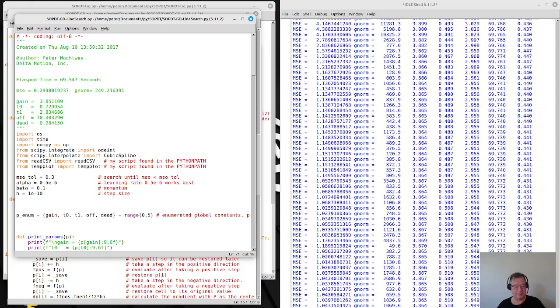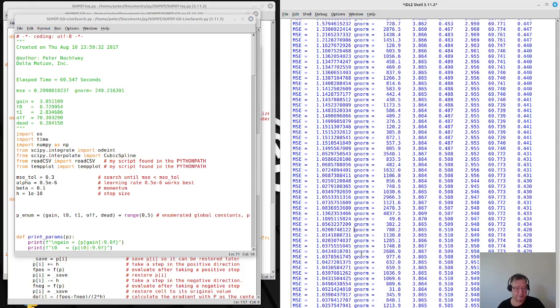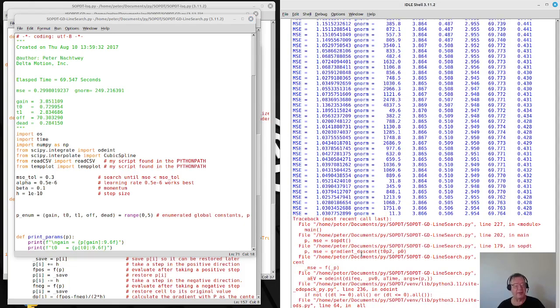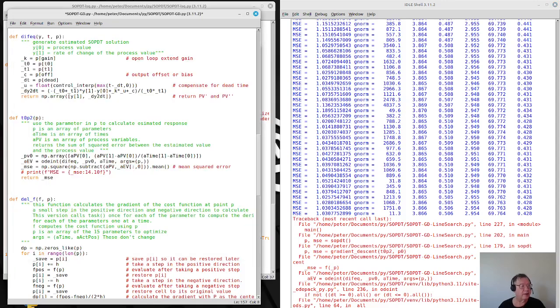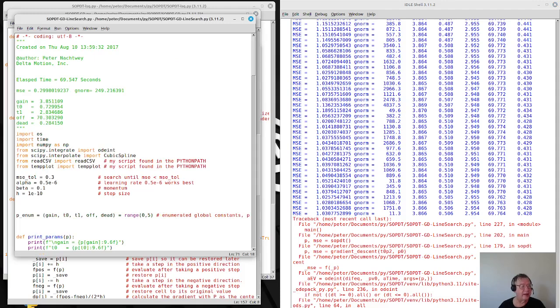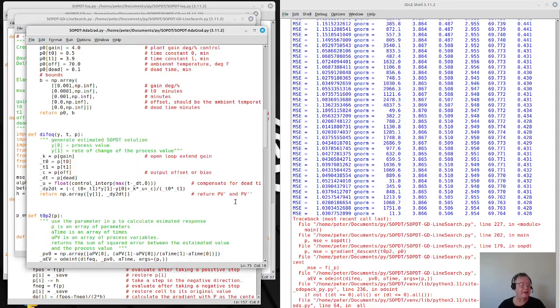Well, I'm not going to wait. So another thing that you learn about from the instructors is that there's a method called adaptive gradient, and let me just show you what that is doing. That's the gradient descent. Okay, that's the line search. Okay, this is the adaptive gradient.